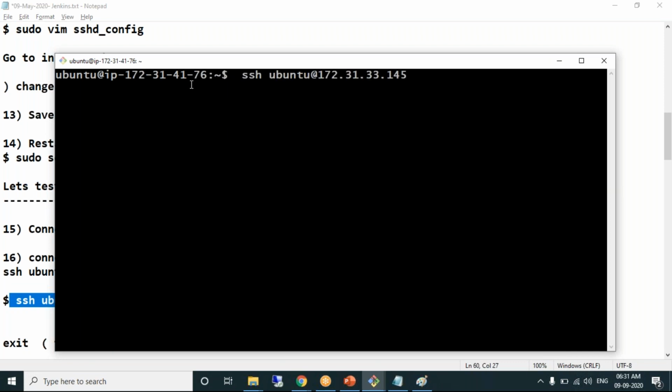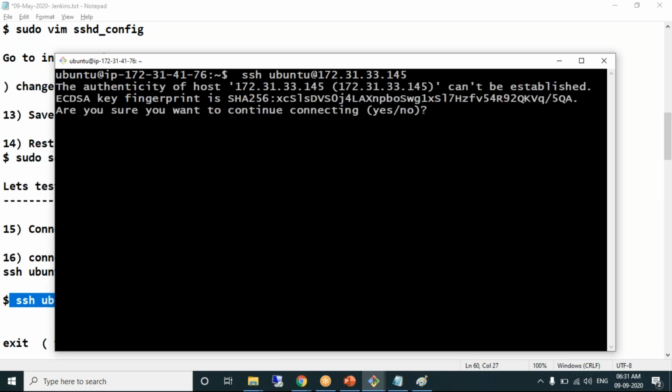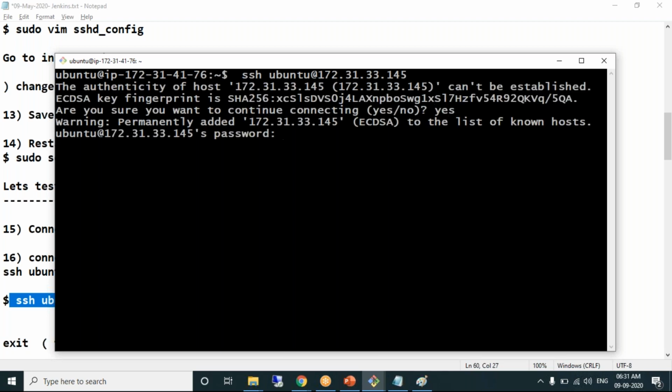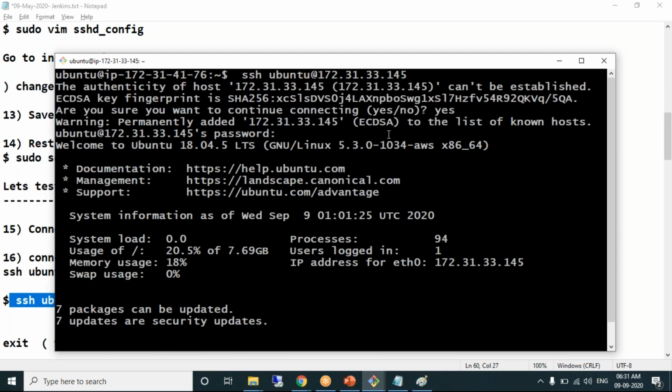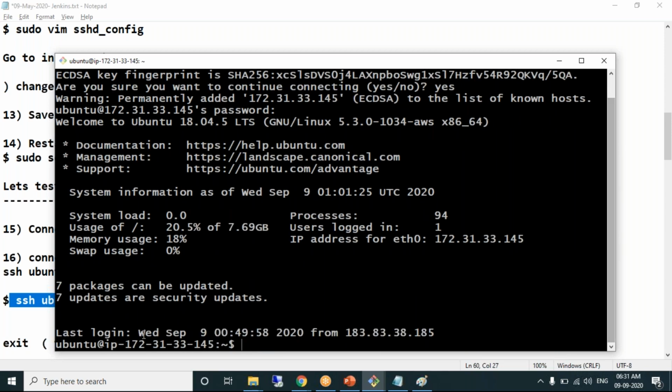I want to test from the dev server, am I moving to the slave machine? Are you sure you want to connect to this machine? Yes. What is the password for Ubuntu? We already defined the password for the Ubuntu user. It's Ubuntu only. Now, are you getting the IP address 145? From the IP address 141.76, yeah, moved to 1.45.